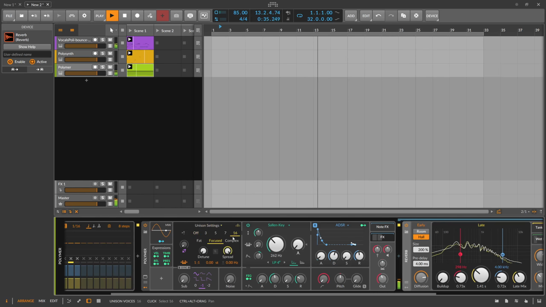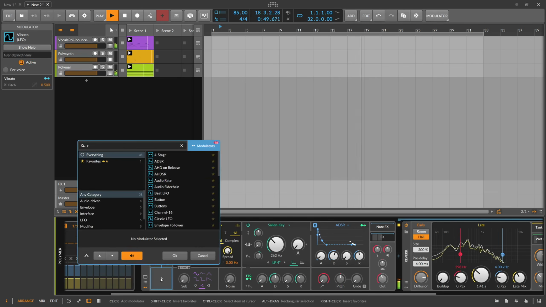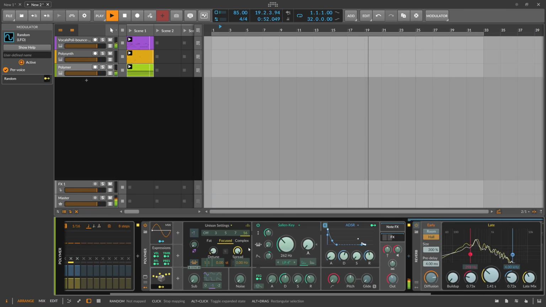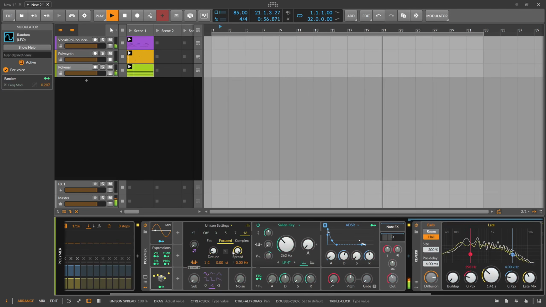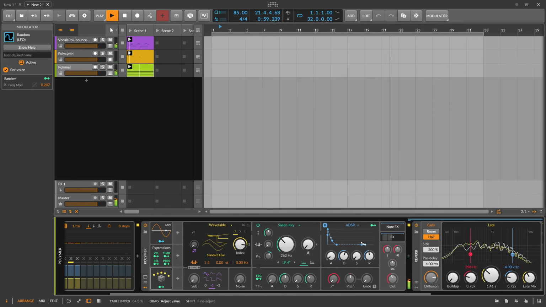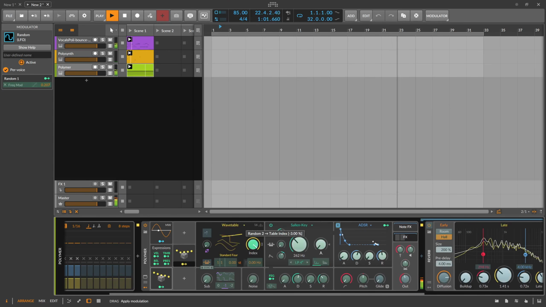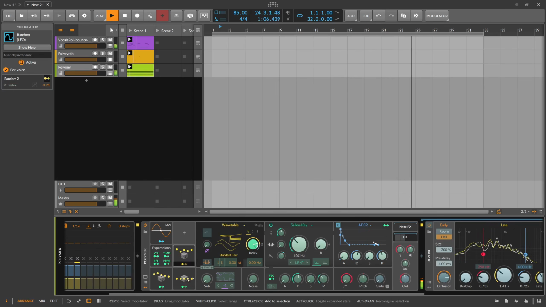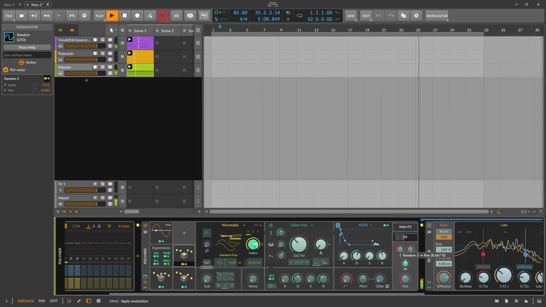Maybe a bit of unison. And a lot of modulation. Oh no, actually not a lot, just maybe a bit here. And a bit of panning.